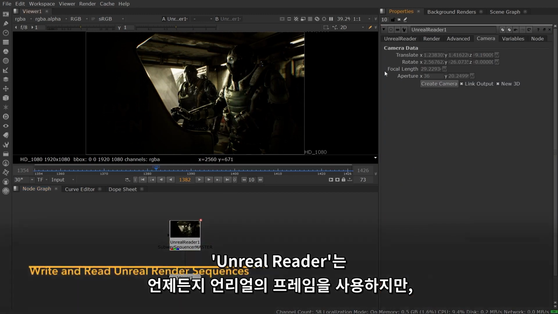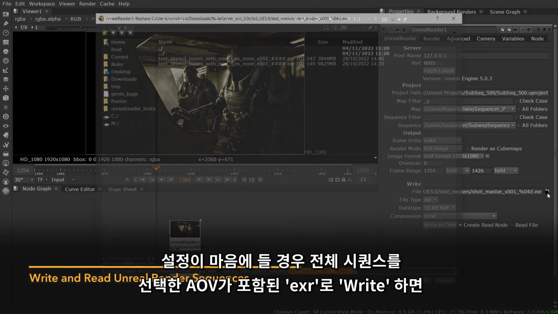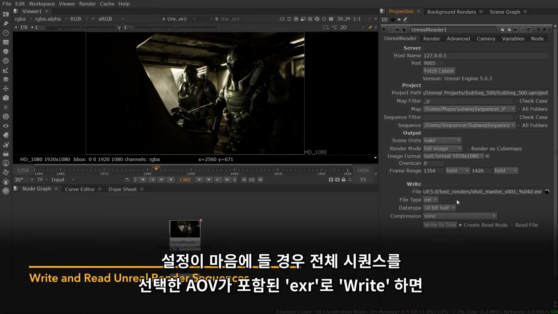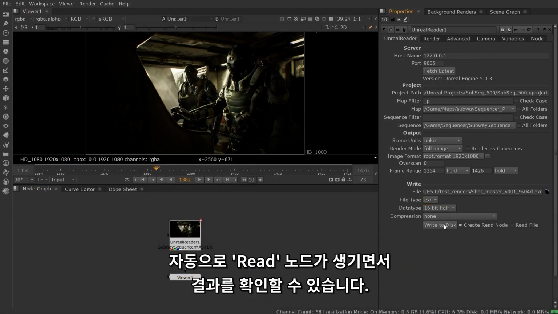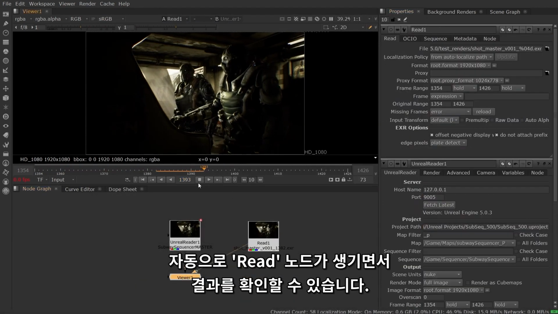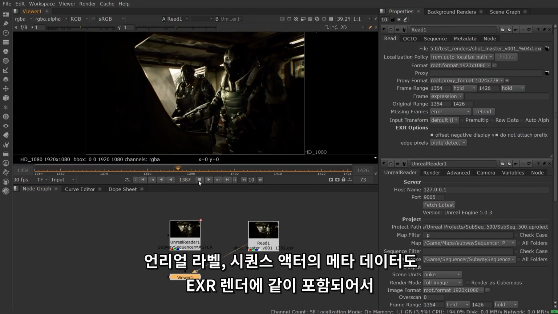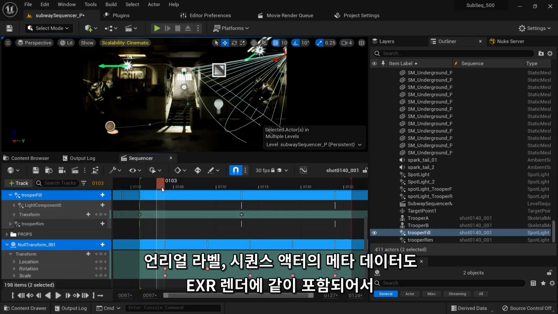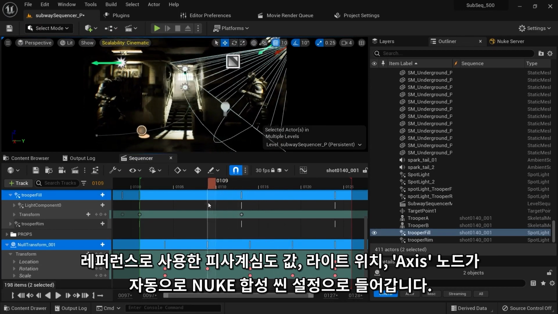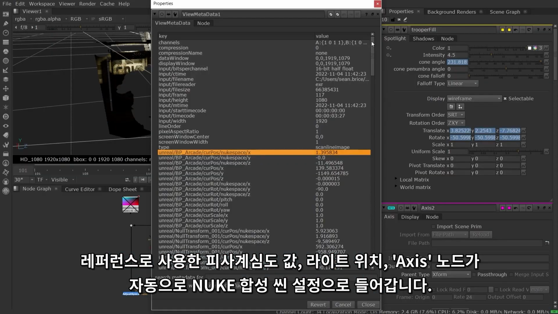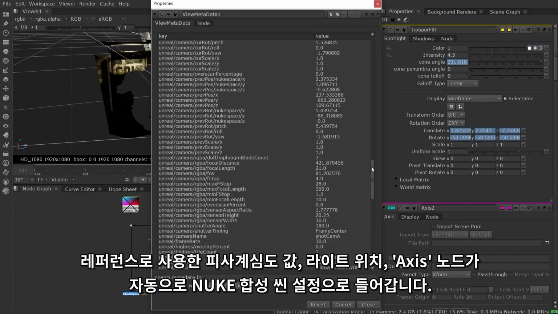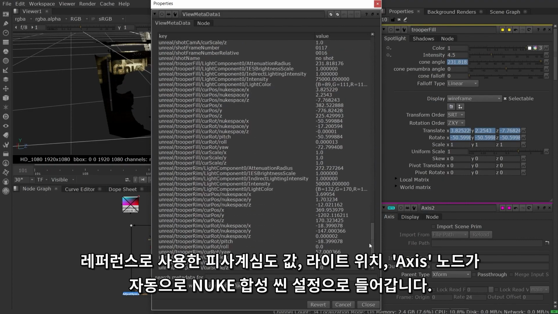The Unreal Reader grabs frames on demand from Unreal, but when you're happy with your settings, you can write an entire sequence to EXR, including chosen AOVs, and then automatically create a read node to view the results. Metadata from the Unreal level sequence actors is also included in the EXR render, allowing you to automatically drive settings into your Nuke composite, such as depth of field values, light positions, and axis nodes for reference.